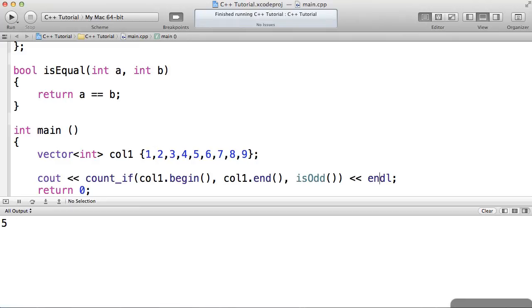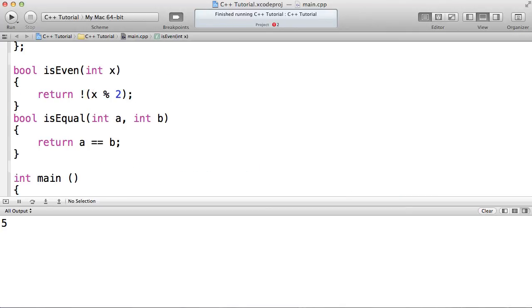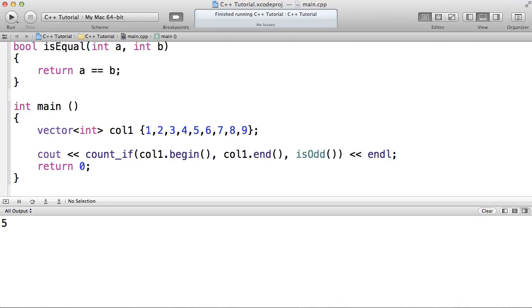So let's run that. It tells me there are 5 that are odd. So 1, 2, 3, 4, and 5. There are definitely 5 that are odd. Now if I did something different and wanted bool isEven, where x will just return not x modulus 2, that should give us the ones that are even. So let's go ahead and count.